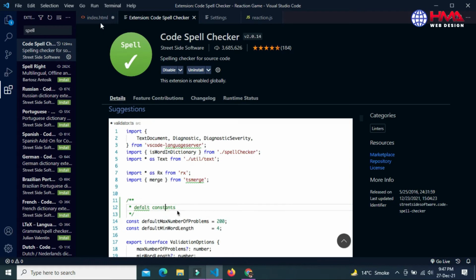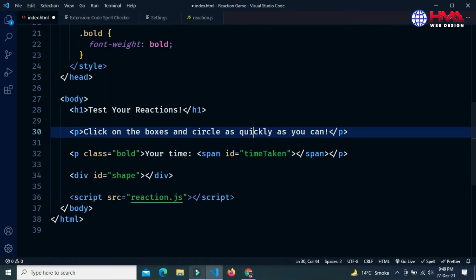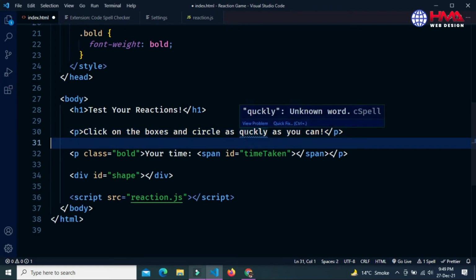Now I will show you how this extension works. Let's create a spelling mistake. This extension will identify the spelling mistake quickly.